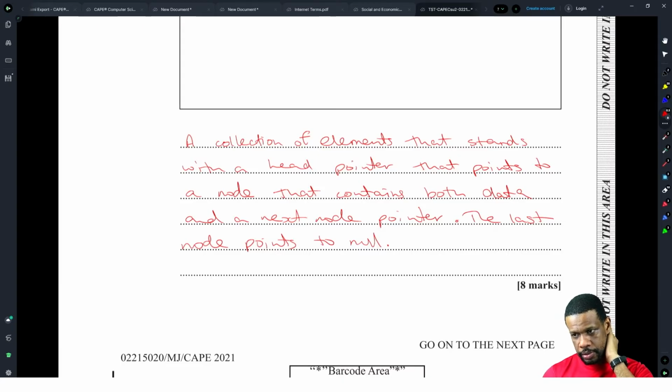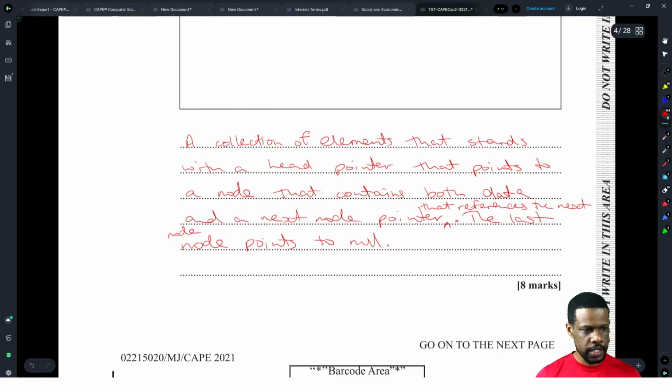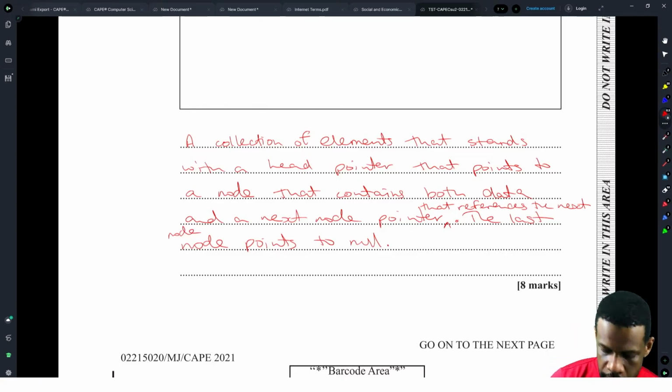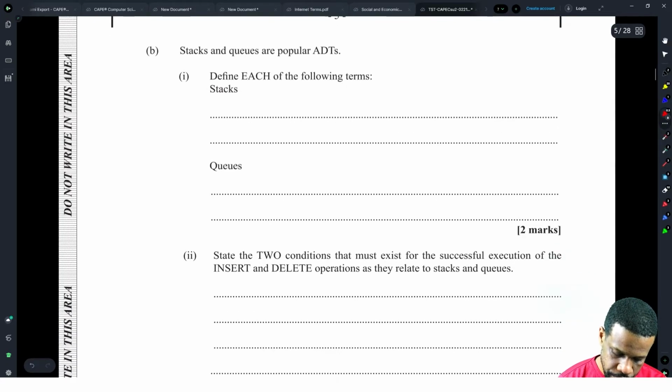You basically want to say that it points to the next node and they reference each other. Both data and next node pointer. Next node pointer that references the other node. Put that in. You should be okay there to get our 8 marks. Now, under normal circumstances, they're not supposed to ask you to code a linked list, so the most you'll get is a description like that.